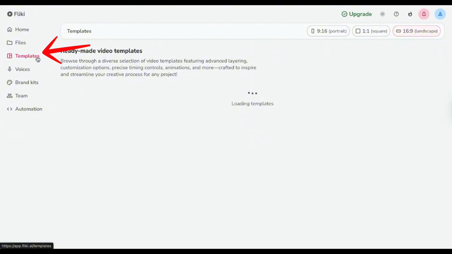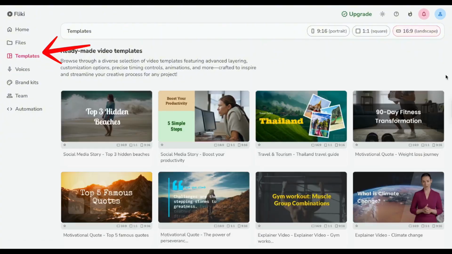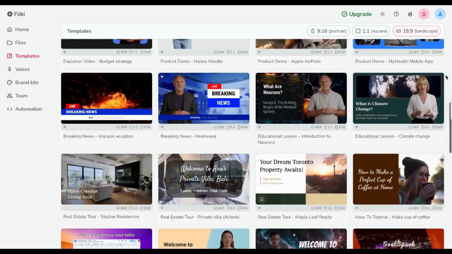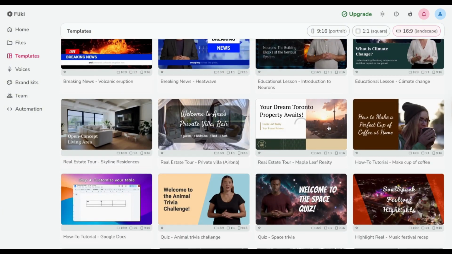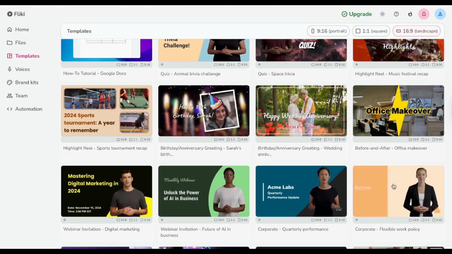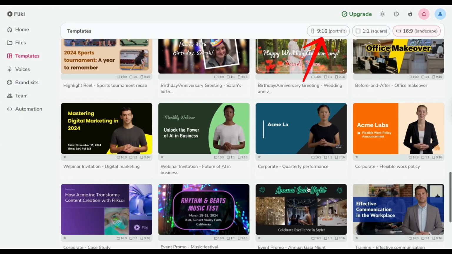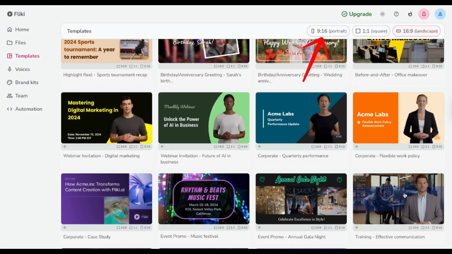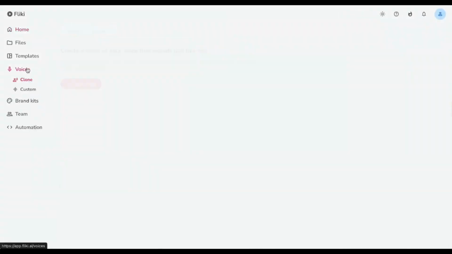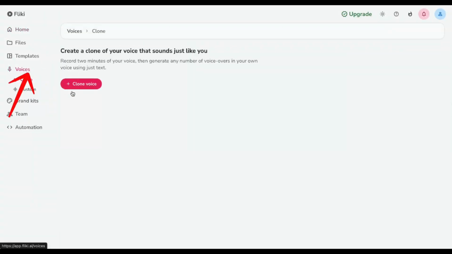Pros and cons of Flicky AI. Pros. Extremely easy to use, beginner-friendly, wide selection of realistic AI voices, multi-language support for global content, AI avatars and templates for fast video creation. Affordable compared to hiring voice actors or editors. Cons. Free version has limited downloads. Some visuals may need tweaking for professional projects. Requires internet connection since it's cloud-based.